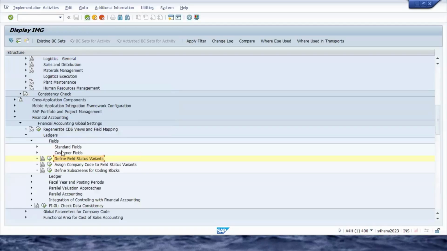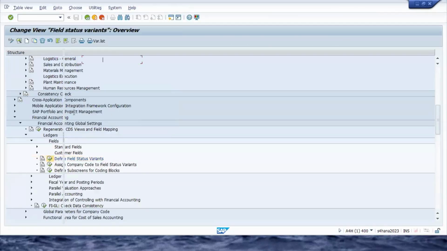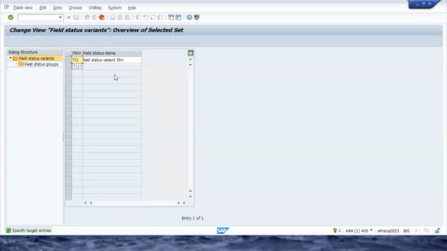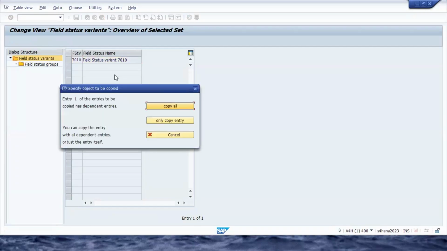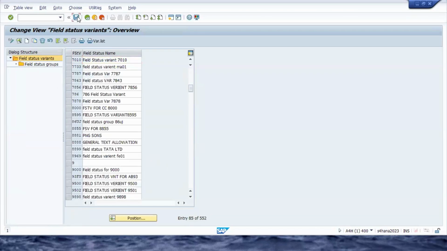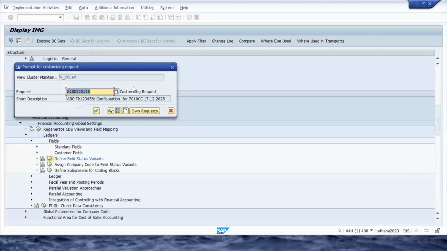So let me check. Oh, sorry, I forgot to save it. So let's say 1000. I'll copy again. 7010. Field status for 7010. Copy all. Select OK. Select save. Now it is again prompting me for a transport request. I'll save it in the same transport request. I've recognized that this is the description that I had created. Select OK.